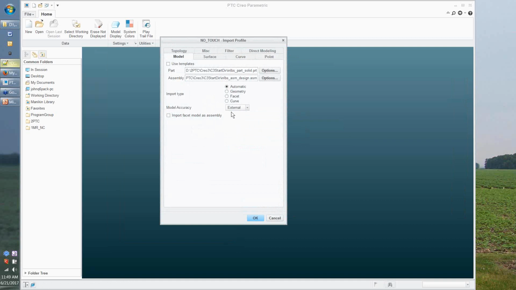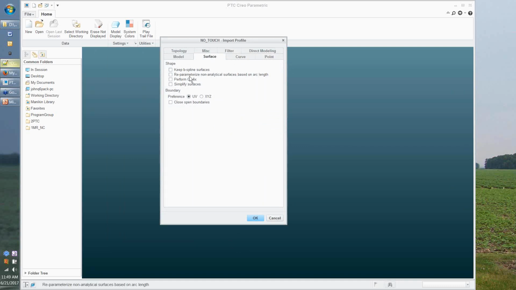But the key highlights, on the surface page, I make certain that it's not doing anything on the surface page. I just don't check the boxes, okay? I'm not telling PTC to make any changes to the import as it relates to surfaces.